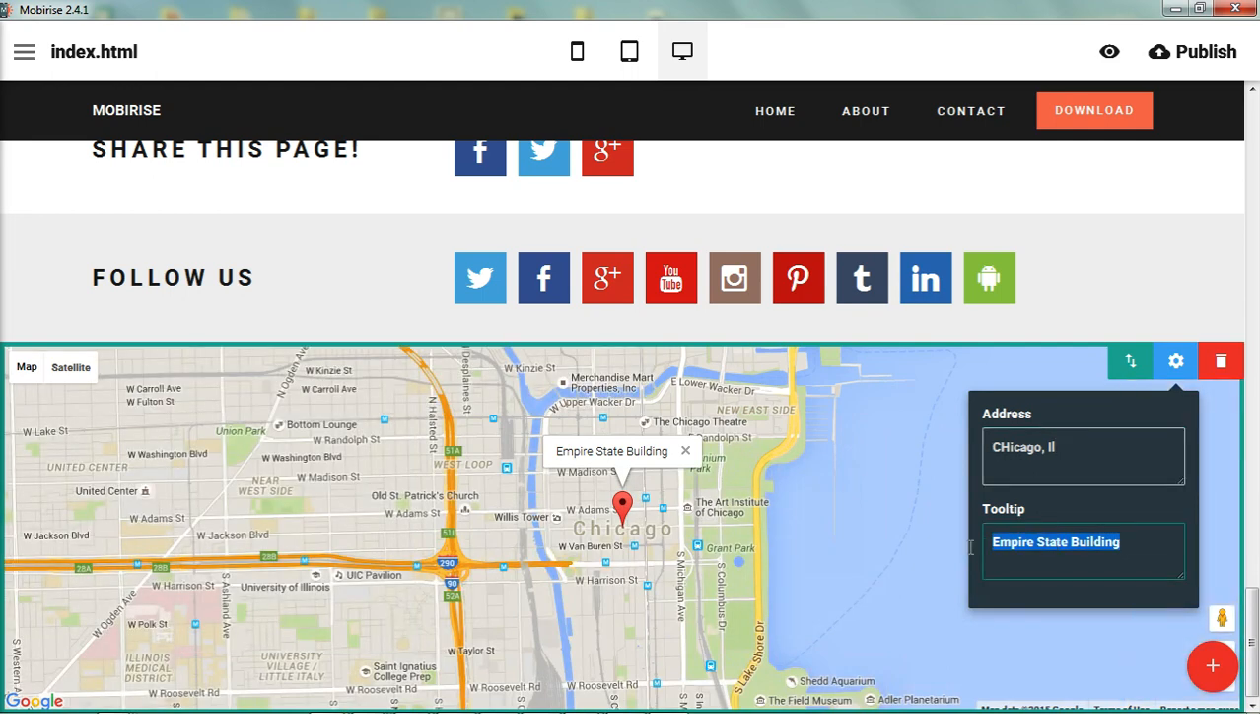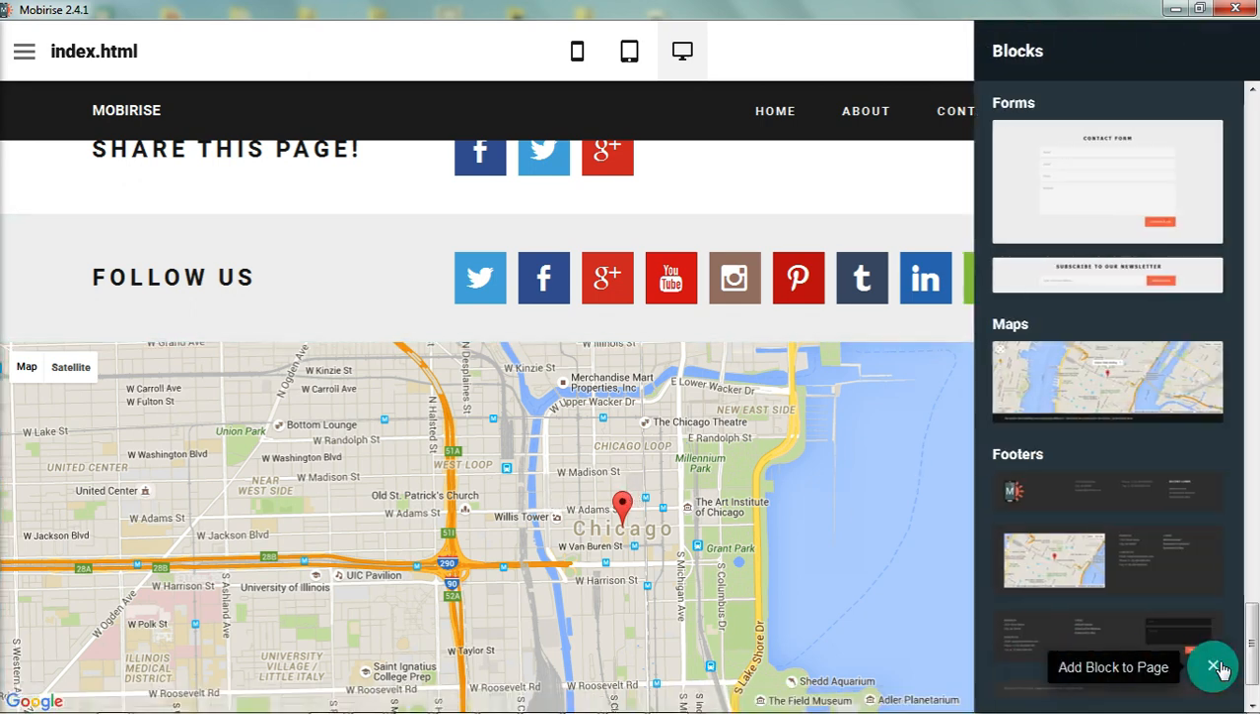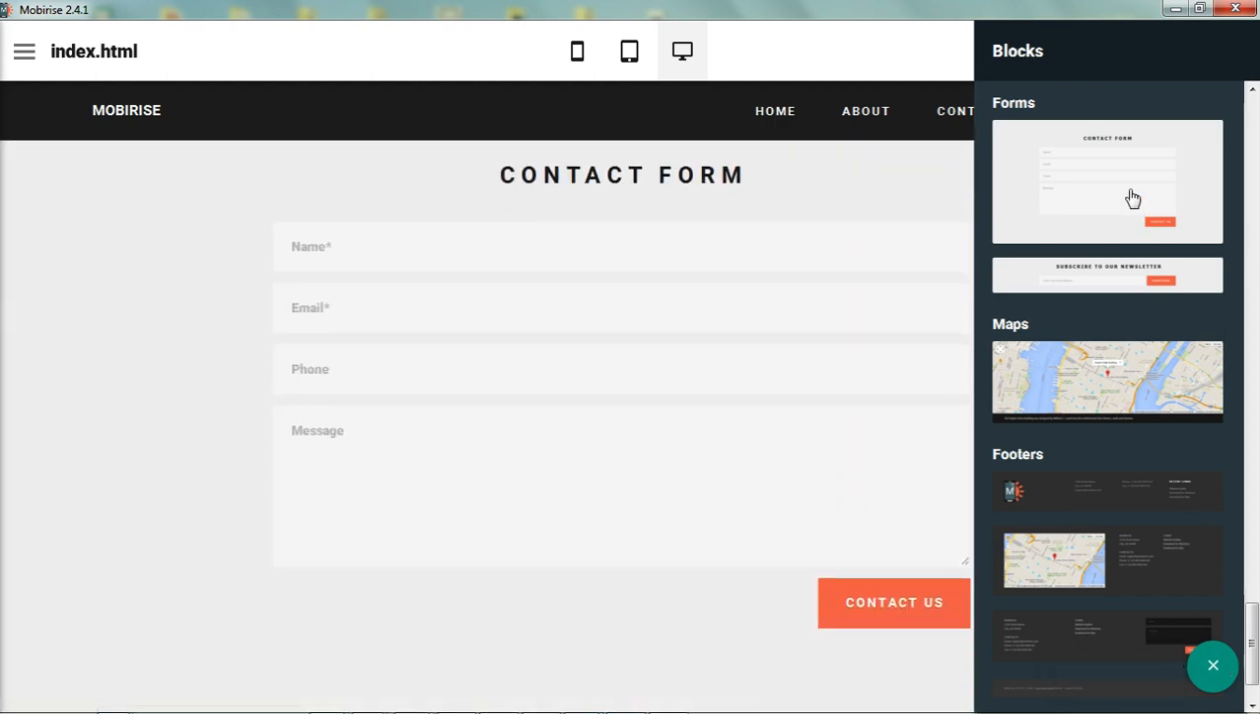And then you can change the tooltip on there, or you can just have no tooltip, only a marker. So that's a nice little feature. They have a full width map, and they also have one that has some padding to it. So there's a couple of different styles.